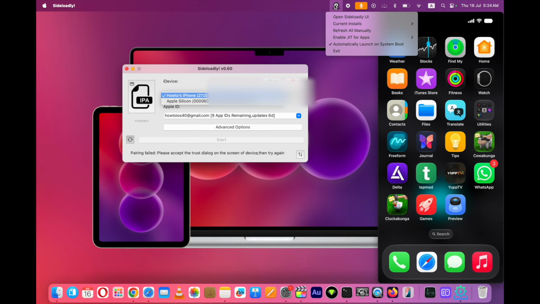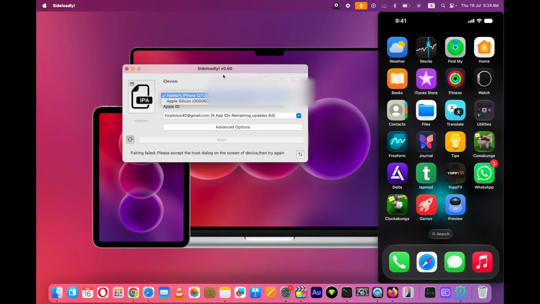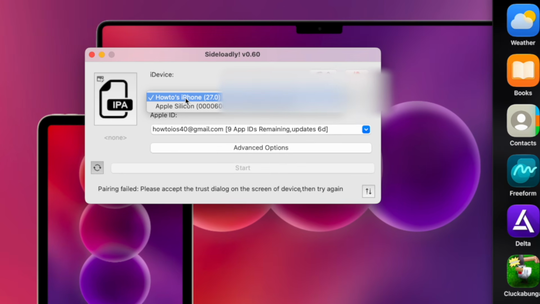Now, open Sideloadly app and connect your iOS device to your computer using a cable. Your connected device should appear right here in the app. If it doesn't show up, check your iPhone screen and make sure to tap Trust on the pop-up.